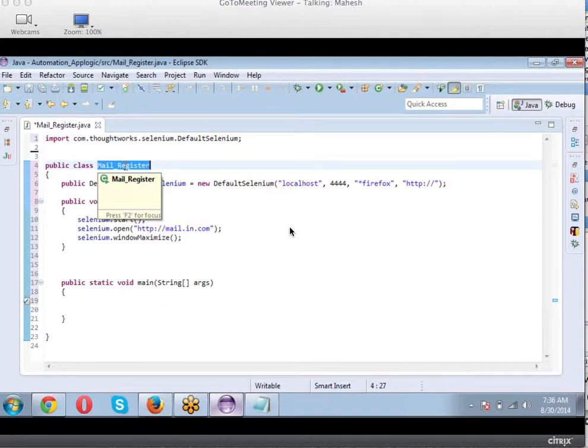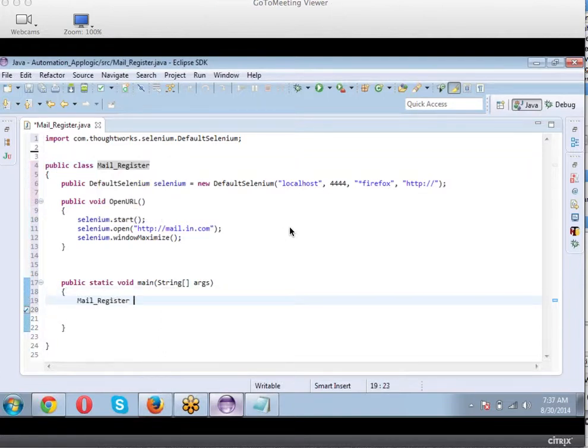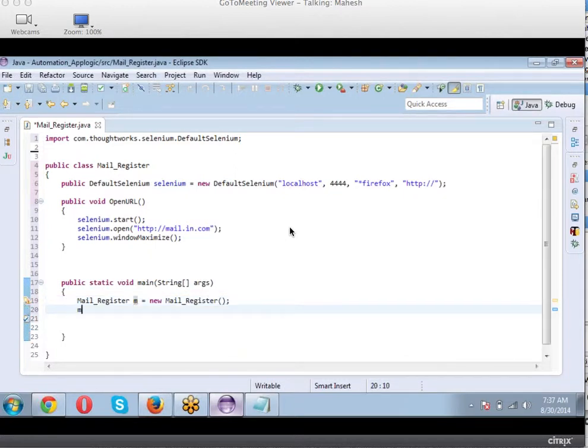Okay. Now I want to open a URL here. So what I'll do is write an instance of my class, create the class and access its values. I'll copy this class, come back to my main method. Let's say m is equal to new MailRegister. Now inside this I'll say m dot.